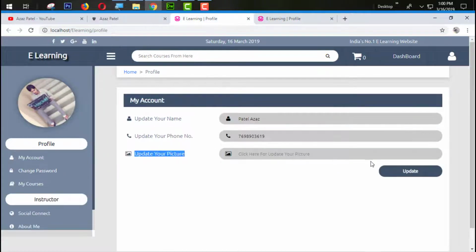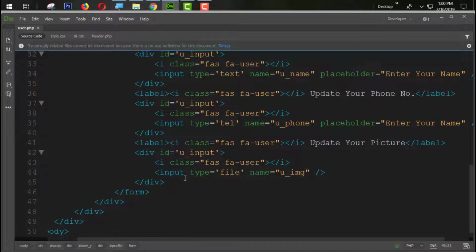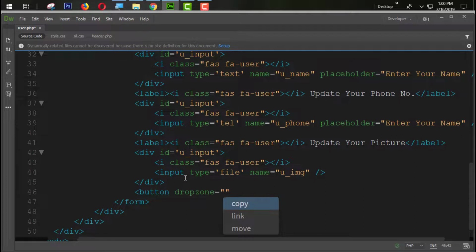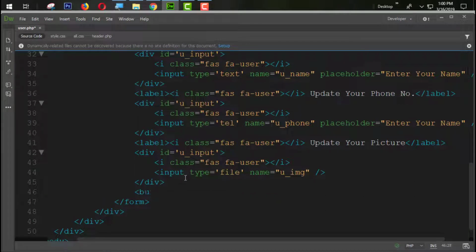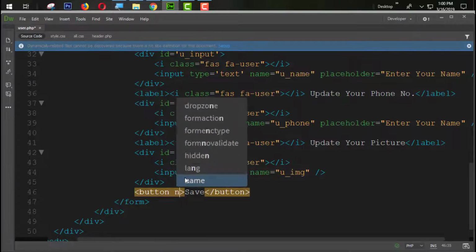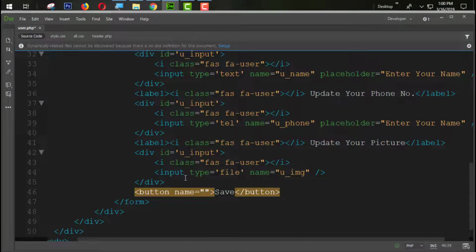Now we need one button with the update. So how can you do that? So simply after this one we set one button with the name equal to update or save. Let's say with the save. Okay, and let's set the name equal to up profile.